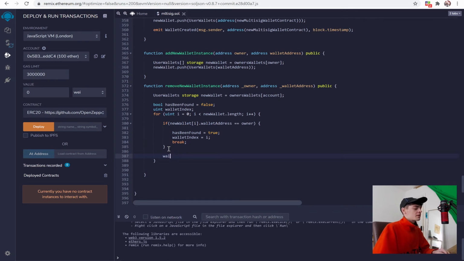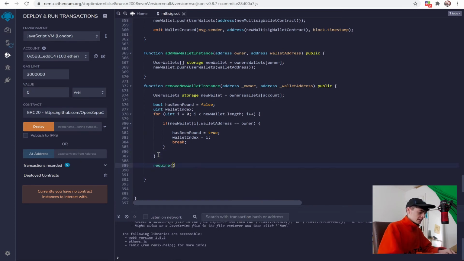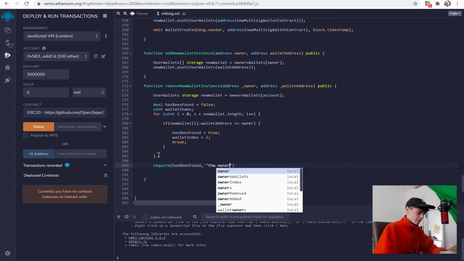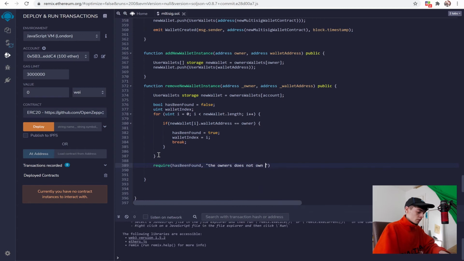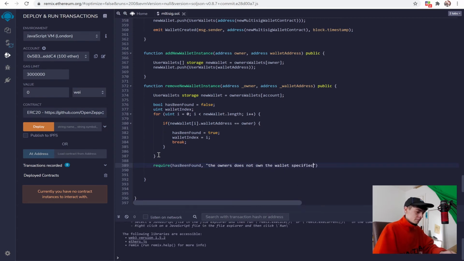Actually, no, we don't, because we're just going to set it equal to I anyway. So outside of this for loop, we can just, as normal, require that has been found is equal to true, and then the error message will be: the owner does not own the wallet specified. So if we pass in some owner and a wallet address that they don't own, then we can't remove it, obviously. That's what this require is for.